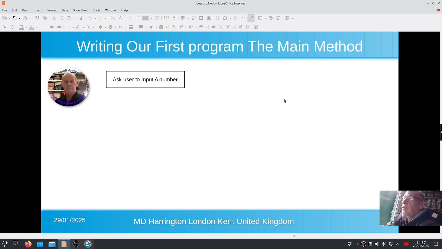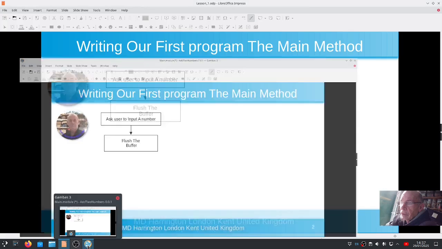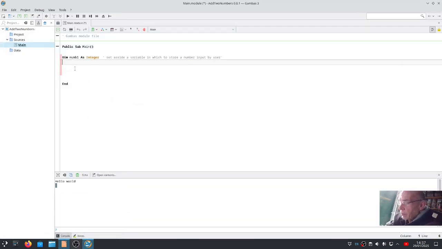So we ask the user to input a number. How do we ask the user for a number? Well, we use the print statement. Print, oops, sorry, beg your pardon. Please enter first number. Whole number.